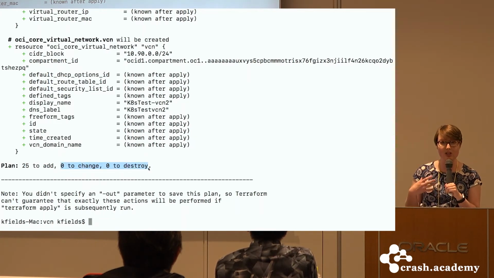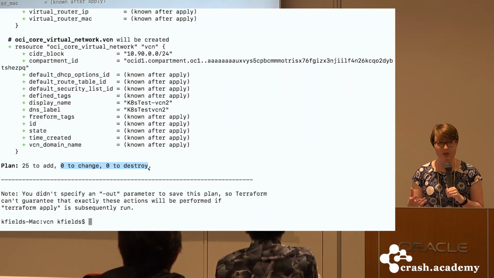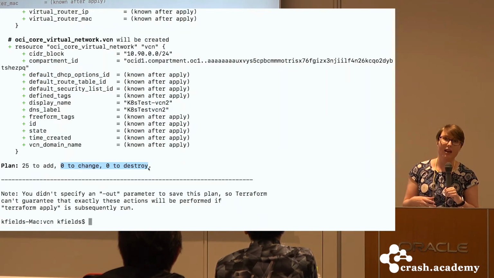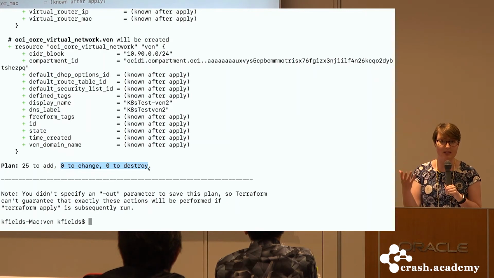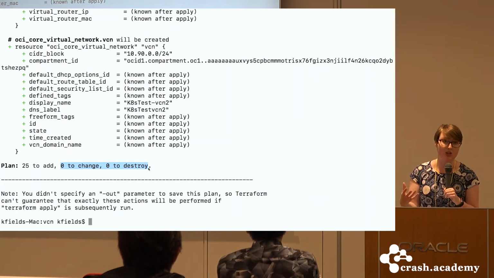So if you want to change existing Terraform infrastructure, you can just change the existing files that you have and then rerun it, and Terraform will make sure that what exists in the real world matches the definition that you've created.